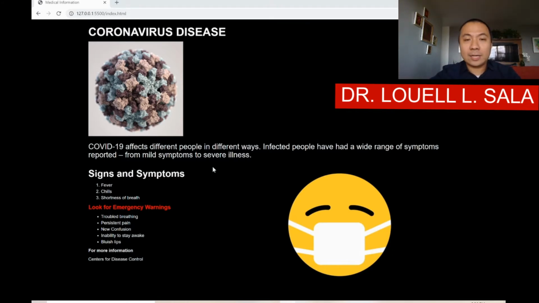And another section for this medical information page or website is a look for emergencies, which is just your red flags. Red flags are important because this is the part where your viewers will be able to refer or go directly to their healthcare professionals or practitioners whenever they have these red flags. So for COVID-19, for example, the emergency warnings to look for would include troubled breathing, persistent pain, new confusion, inability to stay awake, and bluish lips.